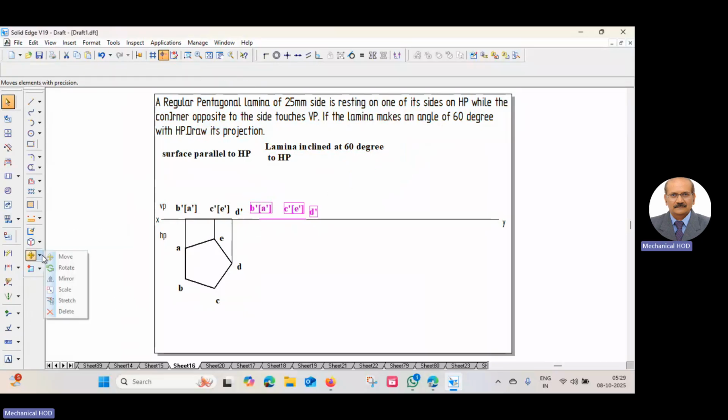Again rotate. This is the rotate command. For rotating, we don't want the copy. Switch off the copy. Move to this endpoint symbol of the line. Please scroll on this line. You will get the endpoint symbol. You have to search for the endpoint symbol, then only you have to click. Then again this endpoint symbol. Rotate by an angle of 60. Enter, 60, Enter.